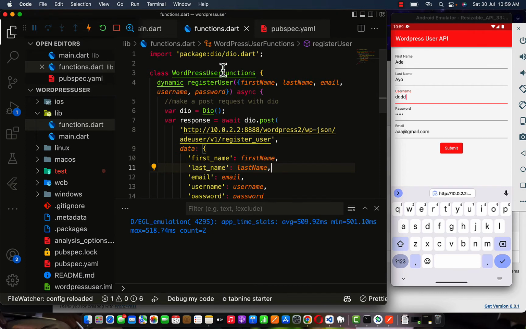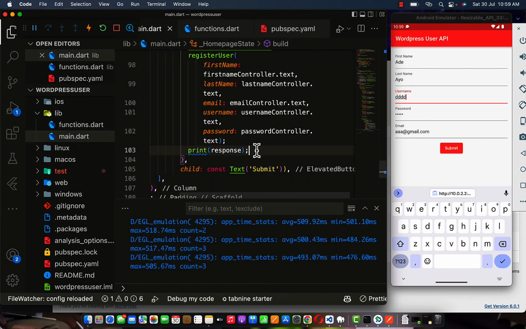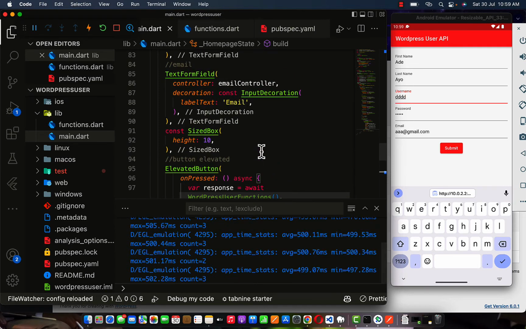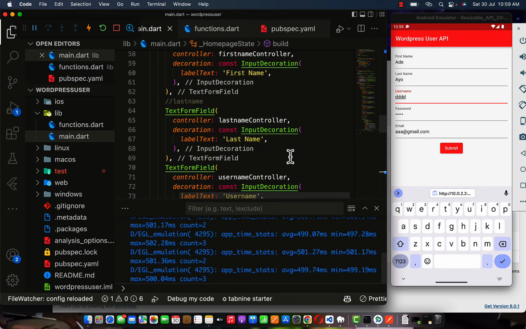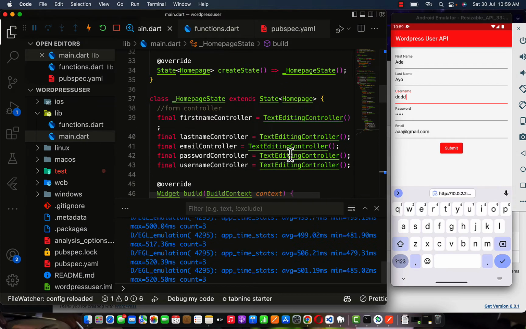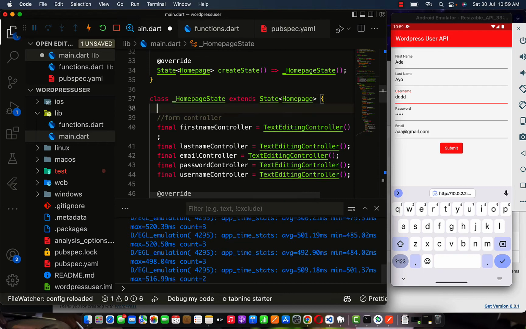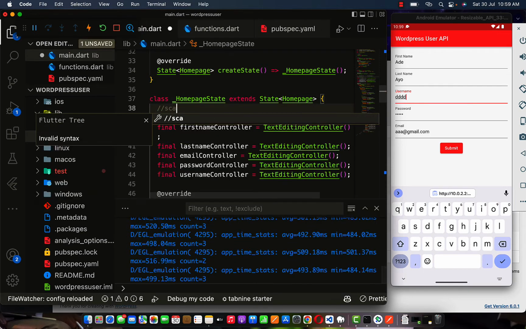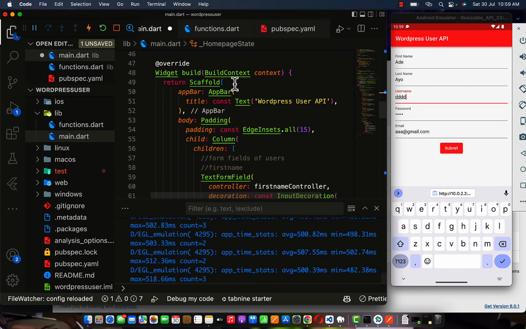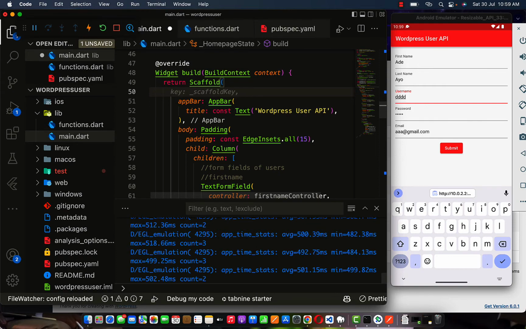So now I'm going to go back to the main.dart, and over here I'm going to be checking. But before I do the checking, I need to create a scaffold key. This scaffold key is going to be communicating the snack bar. So let me create a scaffold key over here. I'm going to have the scaffold key here, then a scaffold global key. Then this scaffold key is what I'm going to be linking down to the scaffold. Okay, so the key is linked.